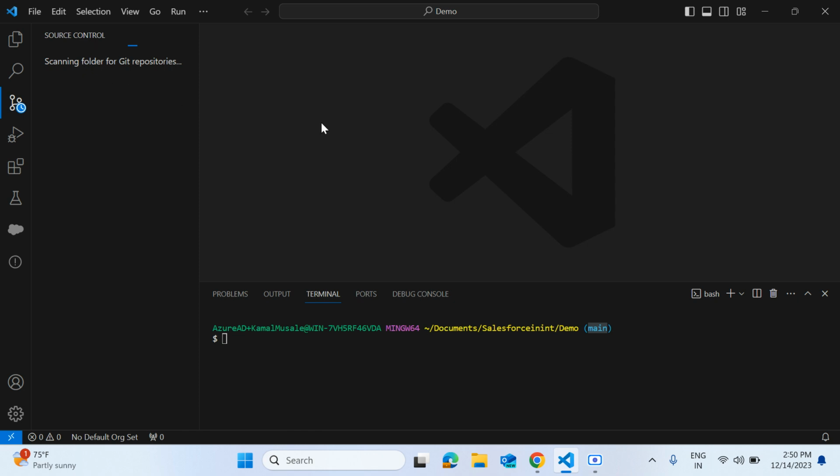Meanwhile, we'll just see other options. What are the options we have in Salesforce, which will be useful for us? Okay. So if you come to here, it is an org browser. So what is org browser?